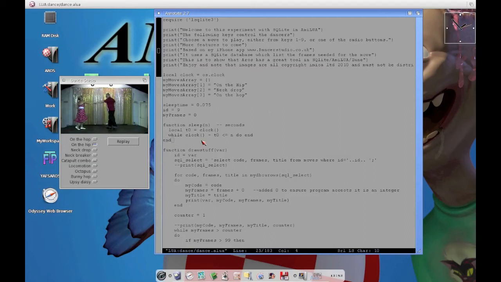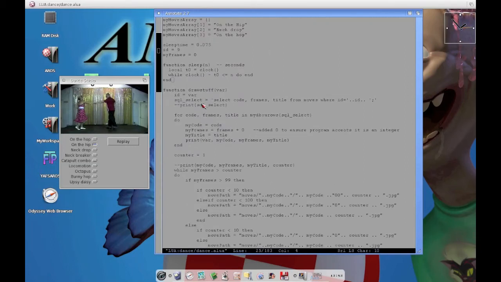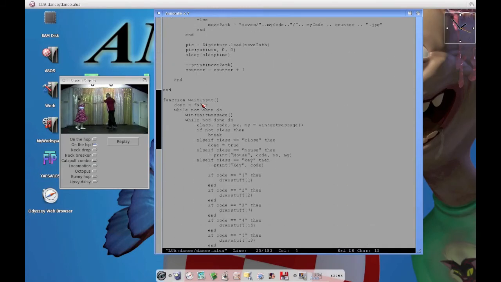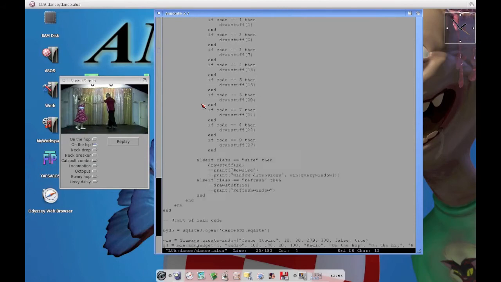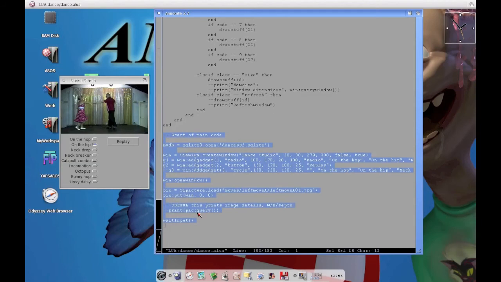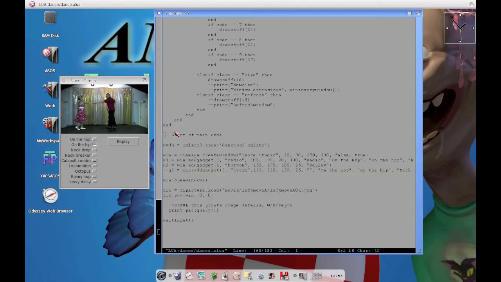Anyway, if we scroll down, you can see here's the draw stuff, which I'll come back to in a second. And here's my wait for input. The actual code itself is this small bit right at the bottom. Apart from those functions at the top, it's actually not a lot of code. All it does is create a window, as you can see here, the Dance Studio window with the sizes. It creates a list of gadgets, which are these radio buttons here and the replay button.